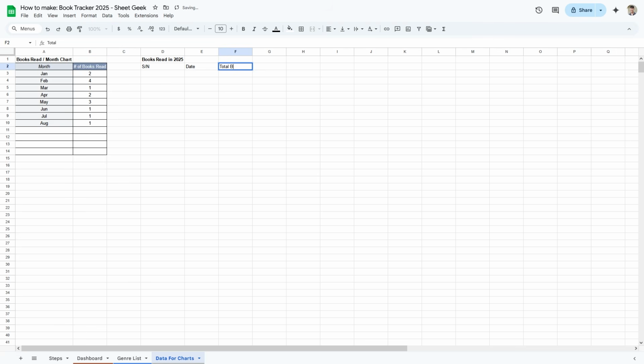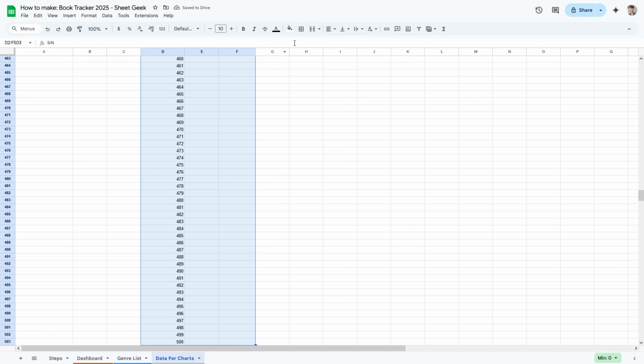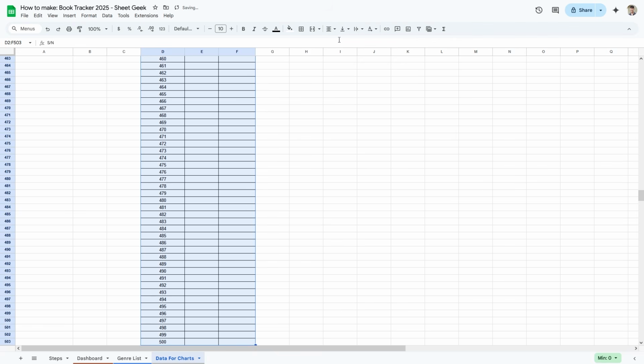And I want the total books. So what I'm going to do here is you can follow along and then I'll explain it afterwards. So I'm going to start this at 0 and then sequence 500. Now what I'm going to do is I'm going to just create borders and center align this, just so it's easier to work with.